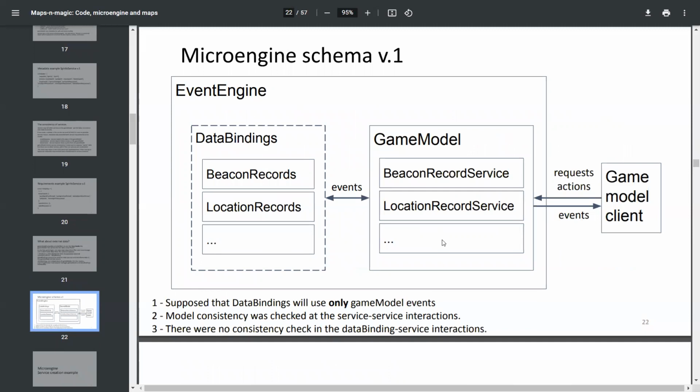This is how it works. There is an Event Engine that contains data bindings and game model. There are many services inside gameModel. Data bindings are external system adapters. Data bindings interact with gameModel via events. gameModel provides requests, actions, and events to user code.